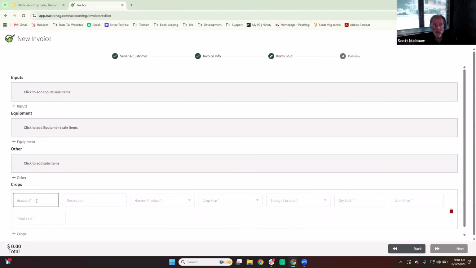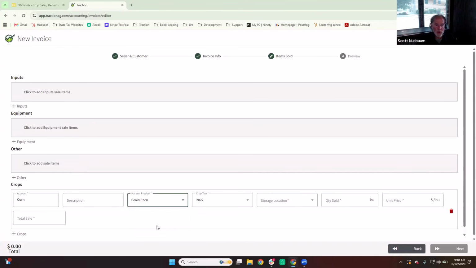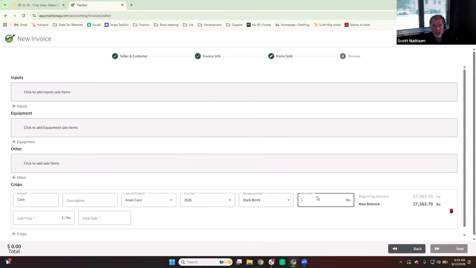So I can go down there and say, okay, I'm going to pick, just like I did before, pick my corn sales, pick my harvest product, corn grain, pick my crop year, 2026, pick my storage bin, my start bin 1. And if I sell another 10,000 bushels, maybe this one I sell at 450 a bushel, I can do that there. Now, same thing, I'm not going to take the time to do it, but if I had any deductions there for drying, for discounts, this other area is where I could do all those deductions, discounts, drying.